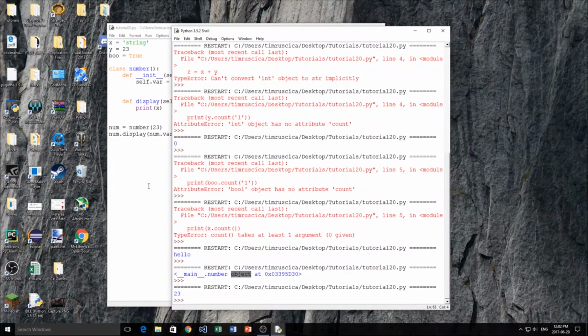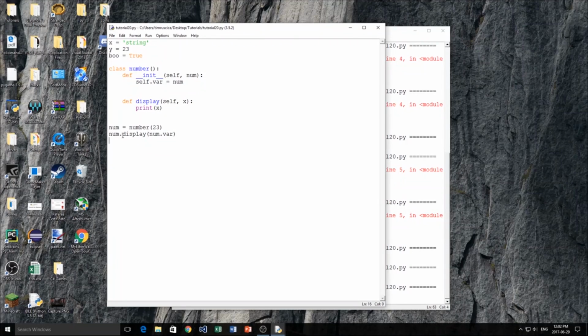So let's talk about what happened. So pretty much this display method, it takes one parameter of x. This self, just ignore it. It just needs to be in there to make this work. And the parameter that I'm passing it is num.var. Now, up here in this initialization statement, so when I actually ran this little line of code here, it ran this. Now, it created a variable inside of the class number called var.